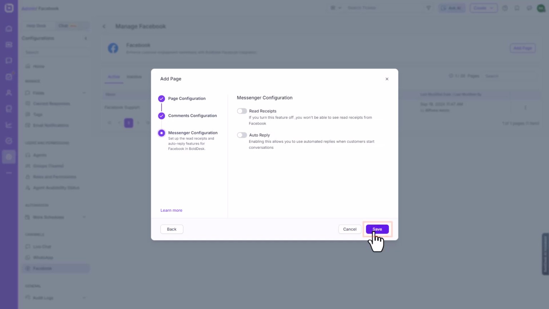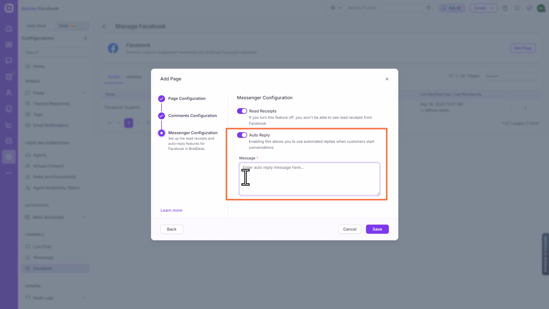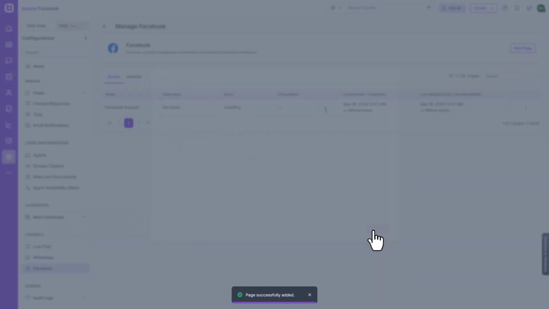I click Next. I enable the Read Receipts, which allows me to see when commenters from Facebook have seen replies from my team. I can enable the Auto Reply here too, which allows me to use automated replies when customers start conversations. Finally, I click Save to complete the setup.